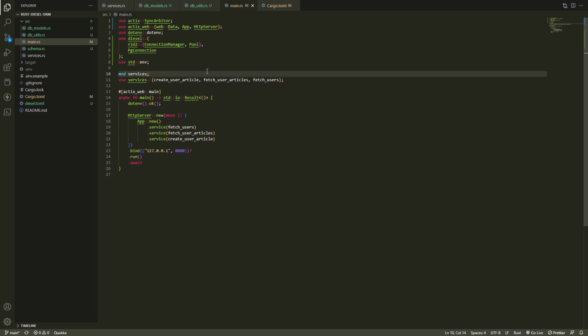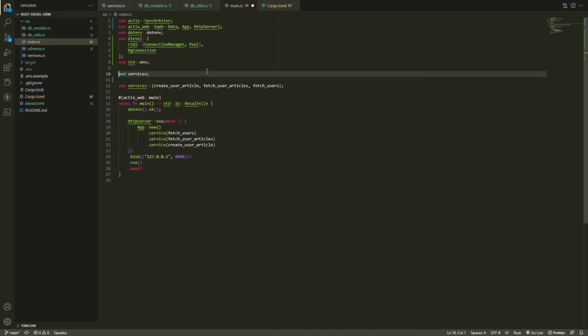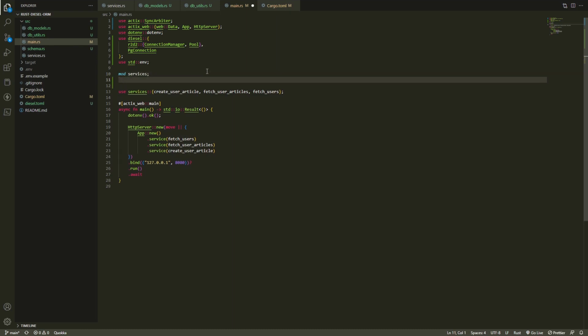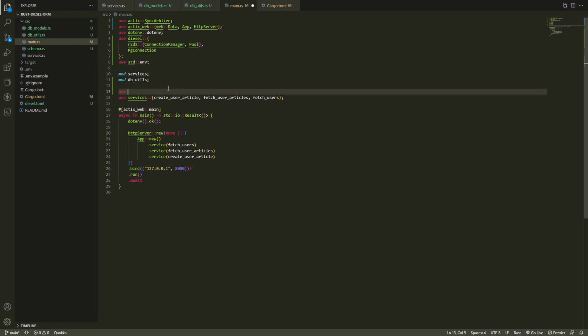Currently we have mod services, our services module, and we need to also create a module for DB utils. This allows us to actually use the DB utils. And from DB utils, we are going to import get pool, app state, and DB actor.